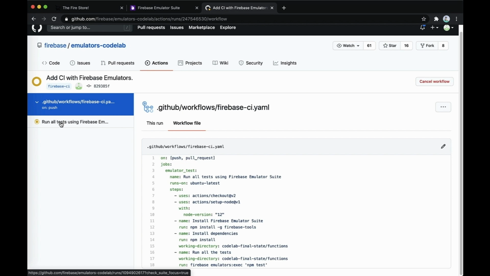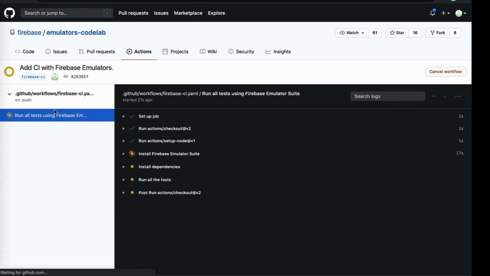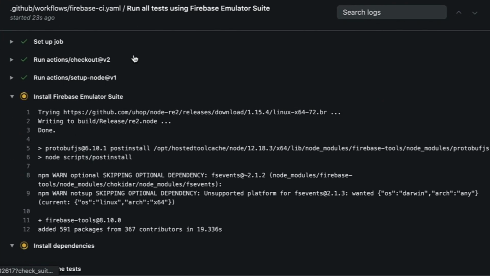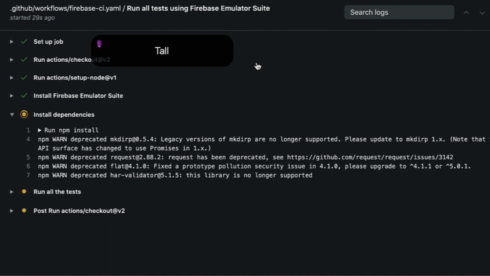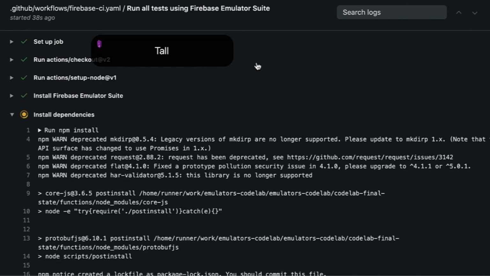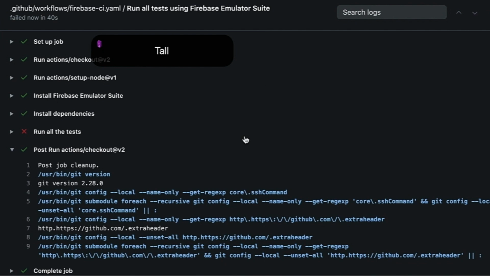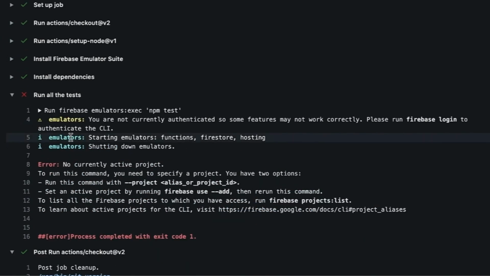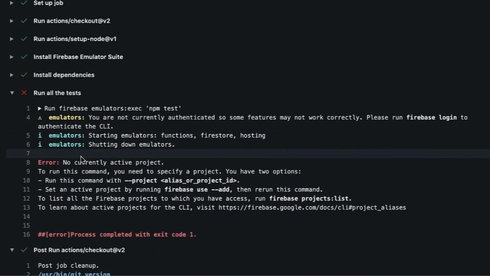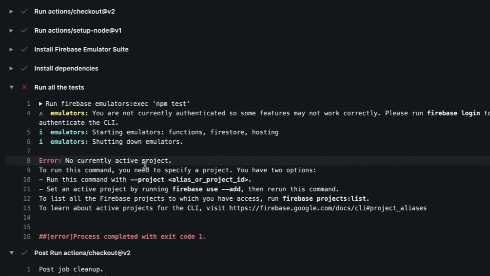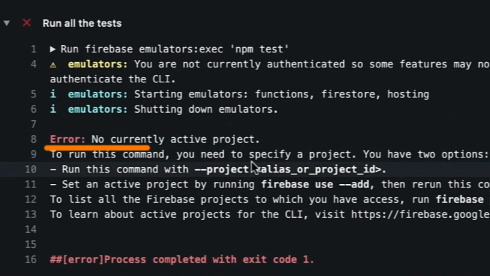We can monitor the progress by clicking on the task here, and it shows you the steps running. It's installing the CLI, installing dependencies, and running all the tests. Oh no, the tests now fail. What did we do wrong? Let's dig a little bit more into the logs. Oh, it says error, no currently active project.